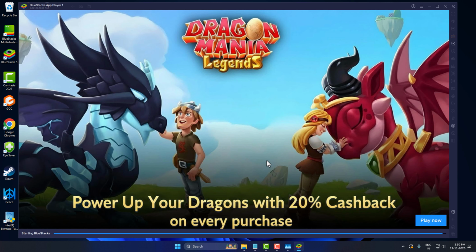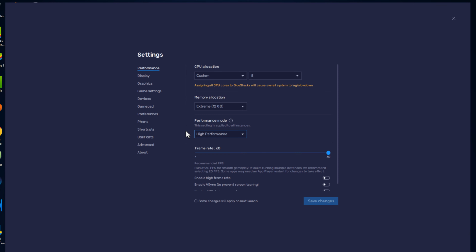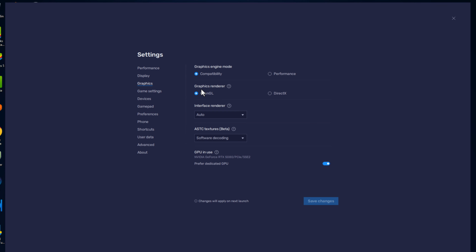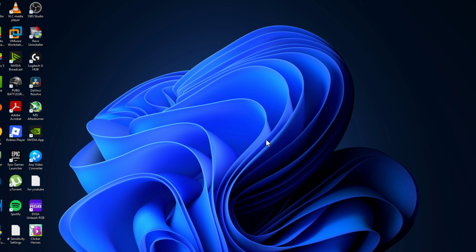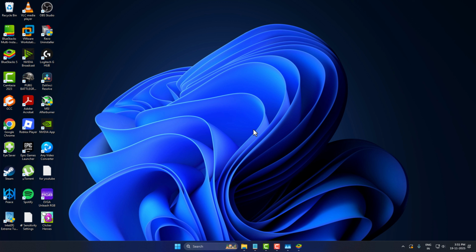Open up BlueStacks and go to settings. Go to graphics, set the graphics renderer to DirectX, select save changes, and select restart now. This is the number one solution on Reddit for black screens, white screens, and app crashes during launch. If that didn't work, try this next fix.